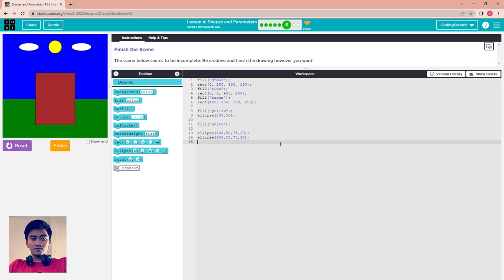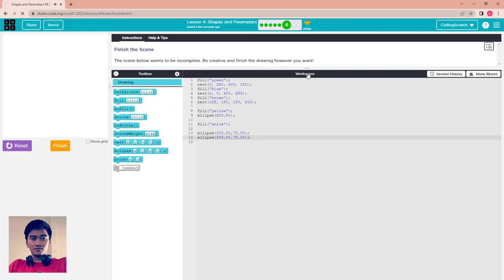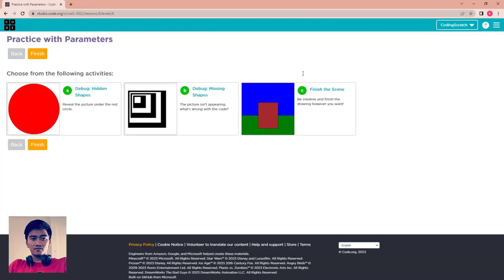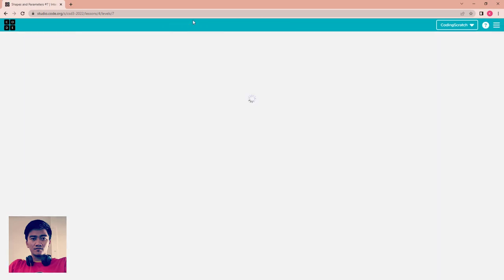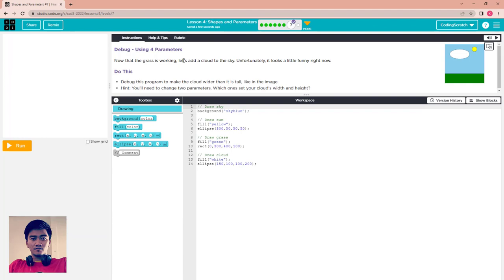So that's cool for me. I just click finish it. Finish again. Now we go to debug using parameters. Now that grass is working.